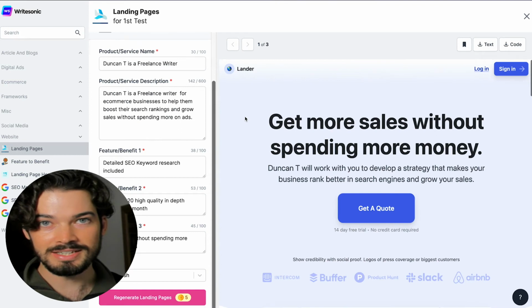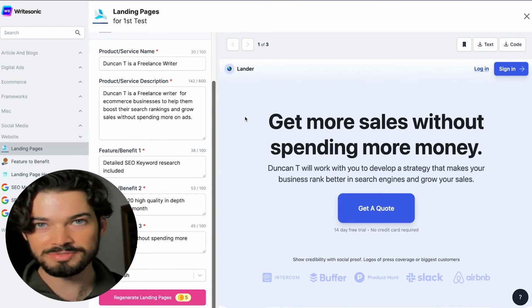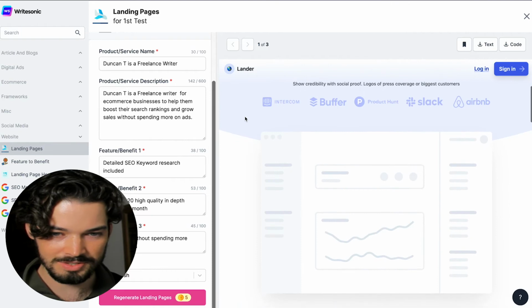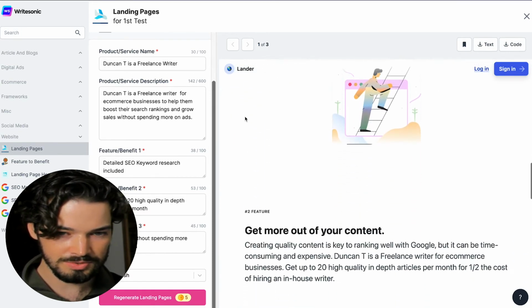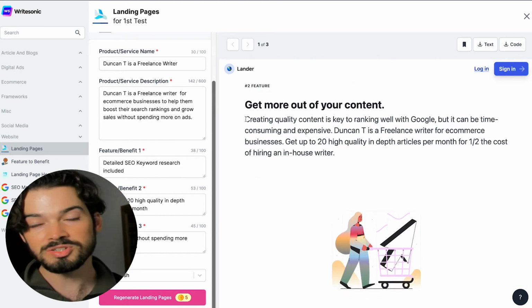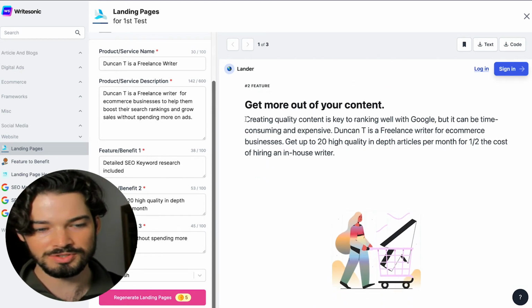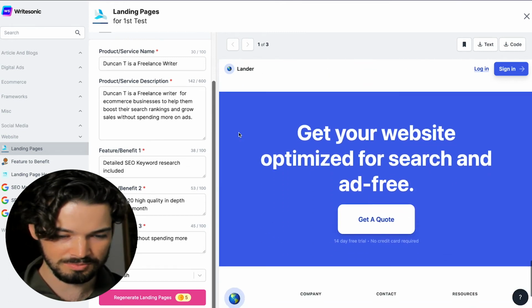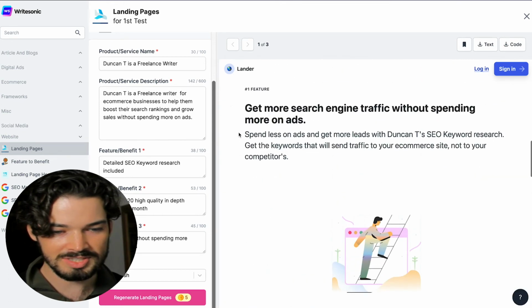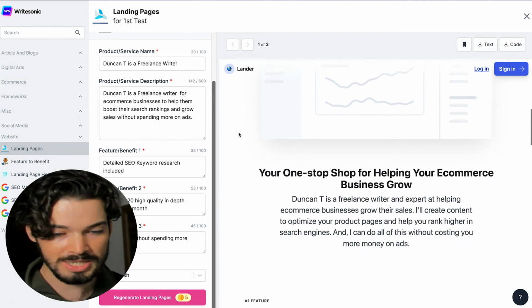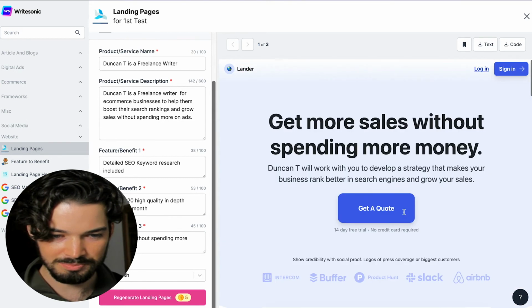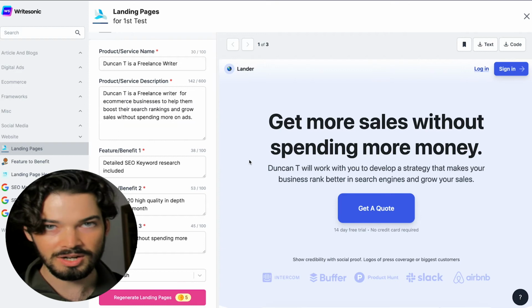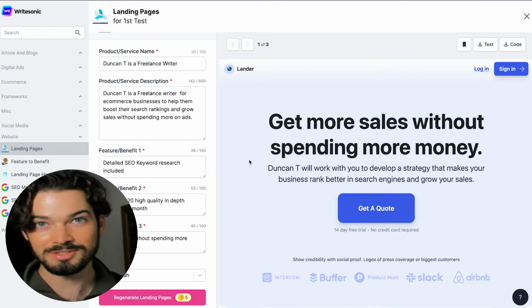So as you can see, it's created not only the copy for the landing page, but also the design and layout as well. So if you like this right away, you can actually download the text or you can download the HTML code to actually create this whole landing page, including the design. Obviously, there's some tweaks that you would want to make to the rest of it. For example, changing these links down the bottom of here and the whole branding of the site, but the overall layout is good to go.